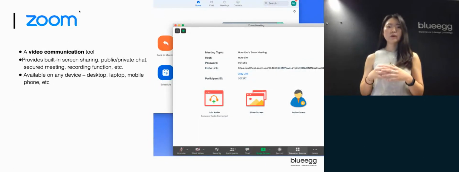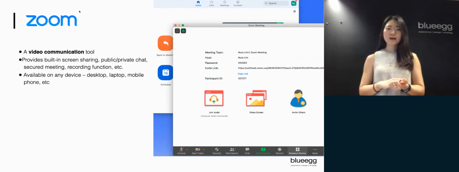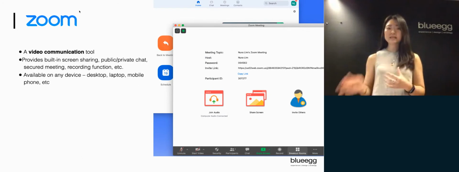Lastly, I assume that we are all familiar with this tool by now, which is Zoom. Needless to say, Zoom is the most commonly used video communication tool that provides built-in screen sharing, public and private chat, and secured meetings, available on any device. But we only recommend using Zoom on desktop when conducting research.